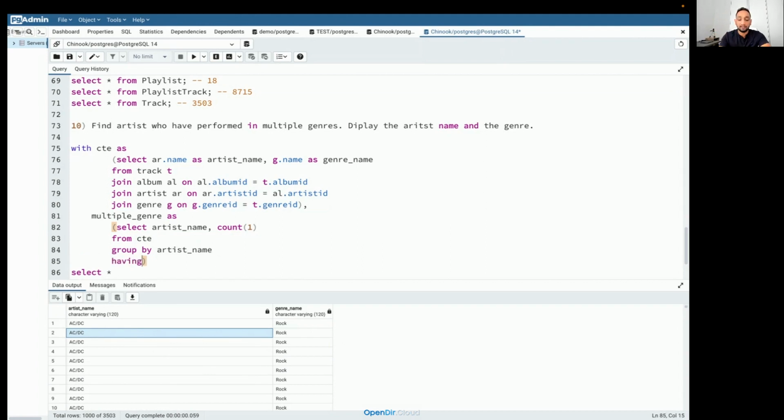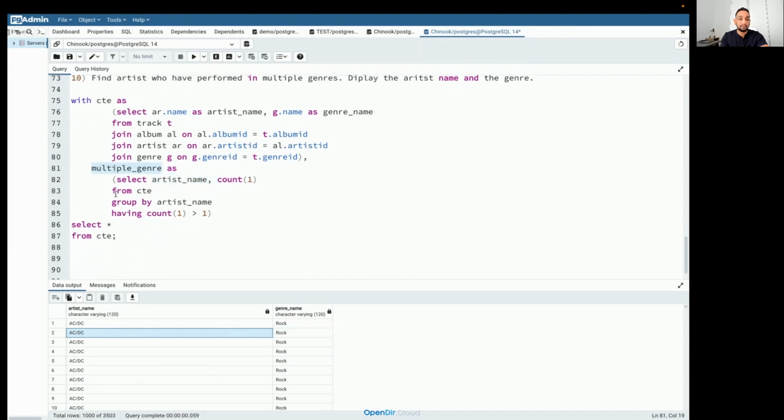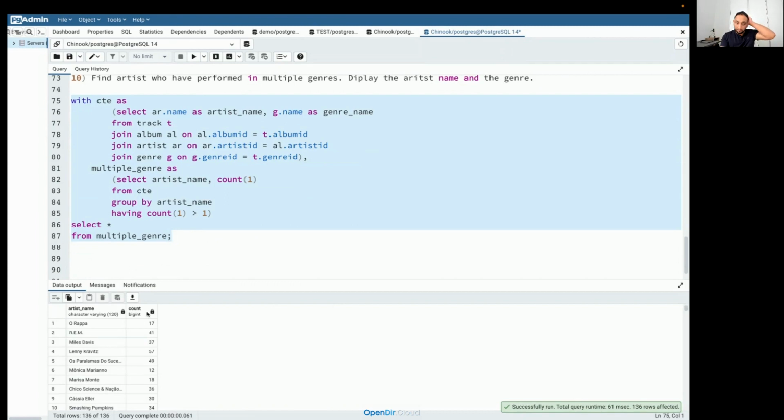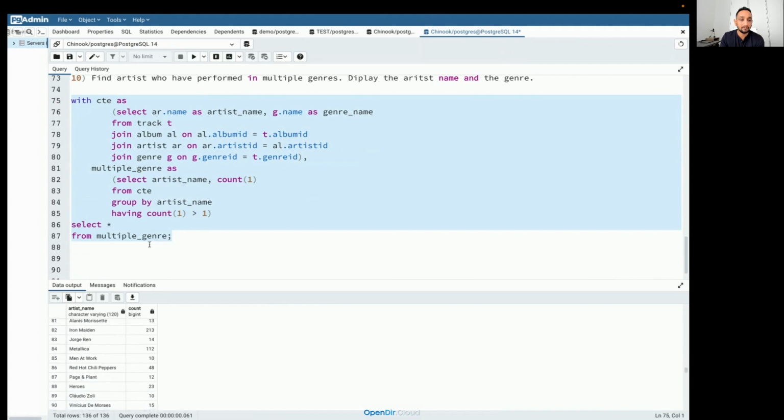So I can say here having count of one is greater than one. If I do this, I'll only get those artists who have performed in multiple genres. Okay. So I'll just put this and I'll run this. And now count of one. This does not look right, right? So what happened here?